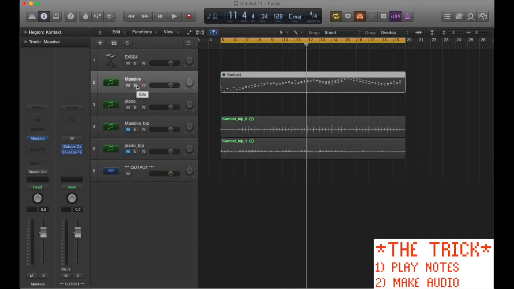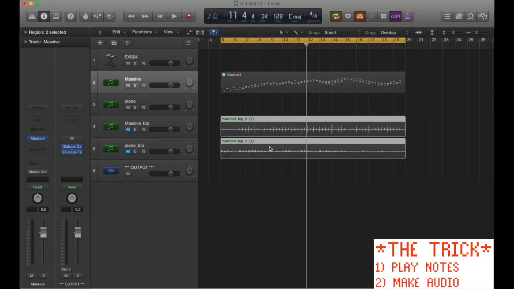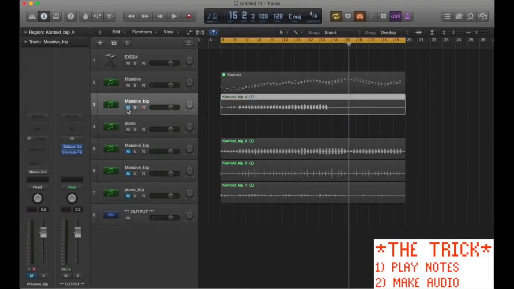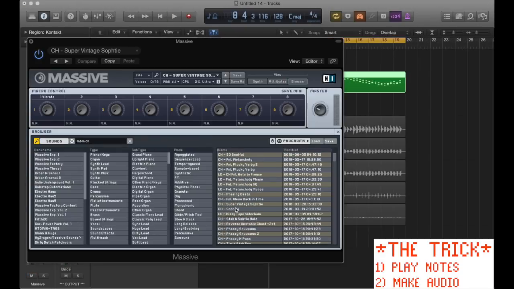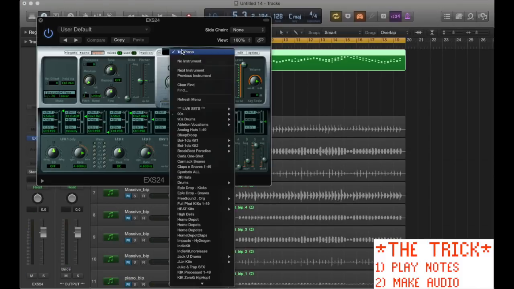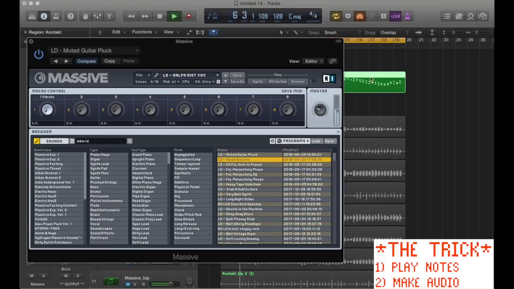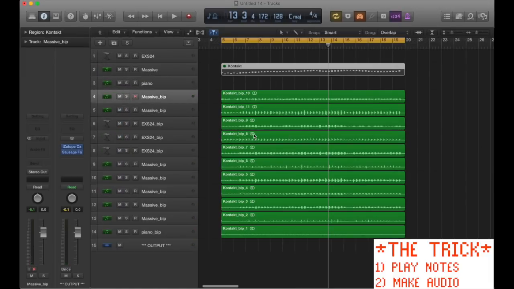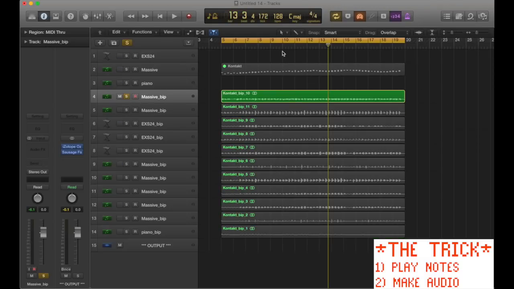Now I'm just going to speed through this part of the video, but I'm going to do this with a whole ton of other sounds that I've got until I've got maybe, let's say, 10 tracks like this. Alright, so now we have 11 tracks here, each with the same MIDI information printed to audio with 11 individual sounds. I'll show you what that sounds like.